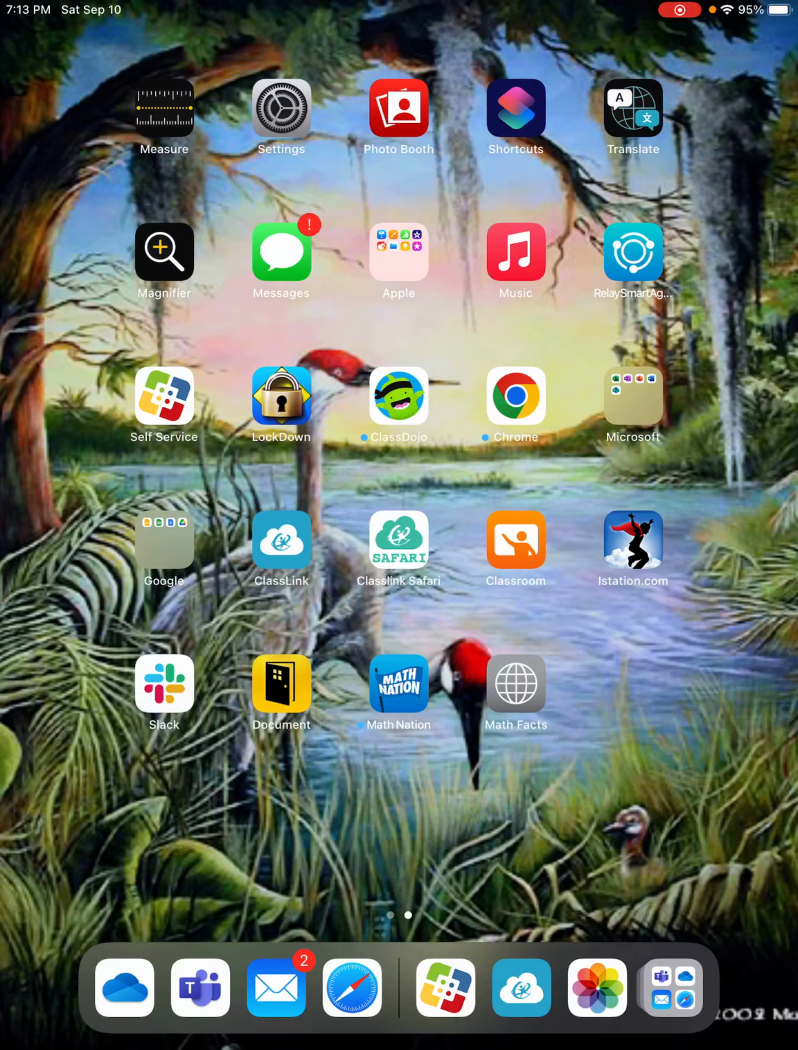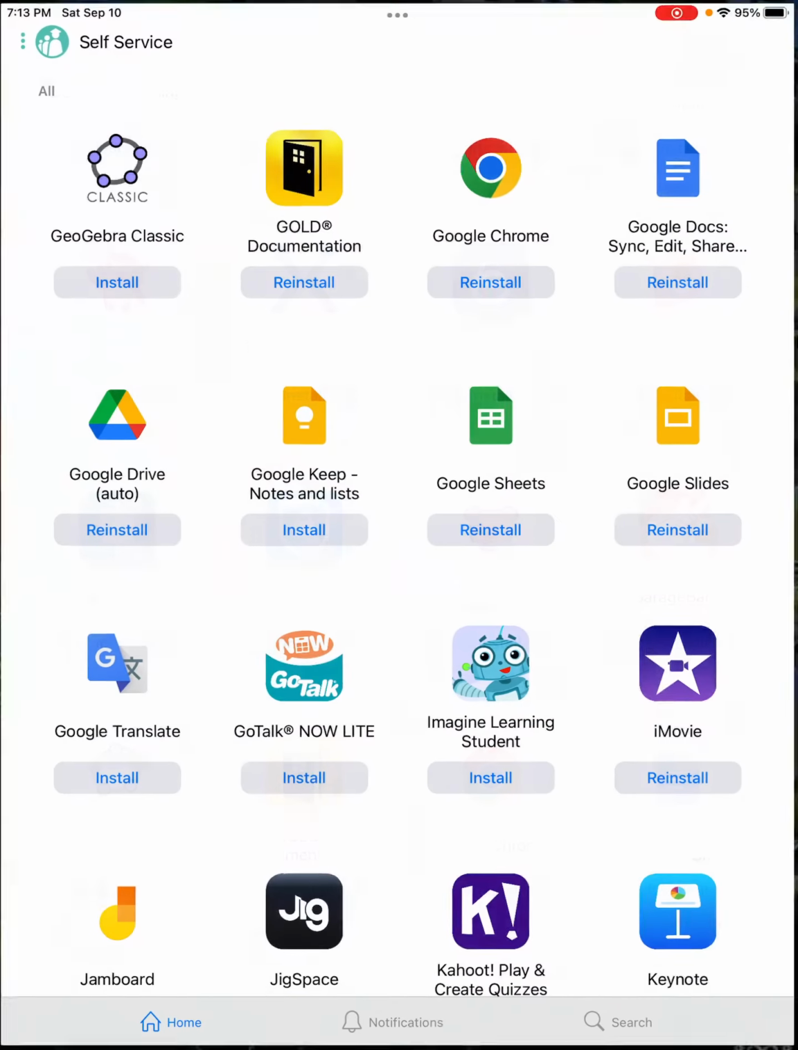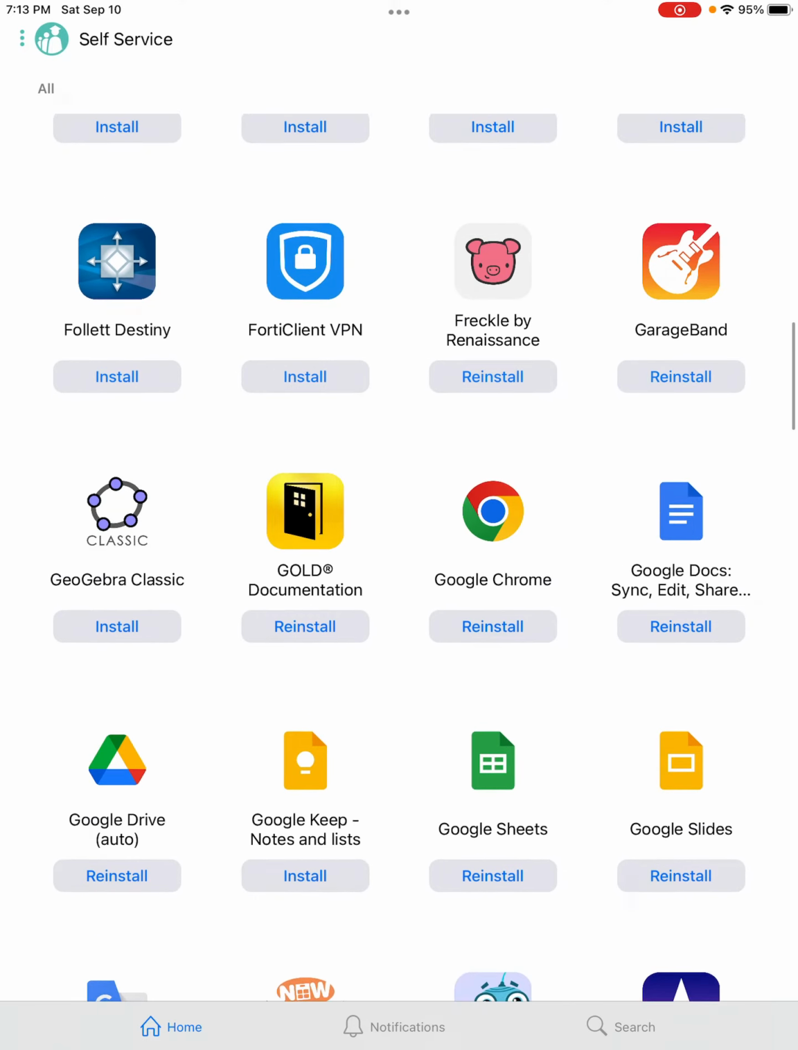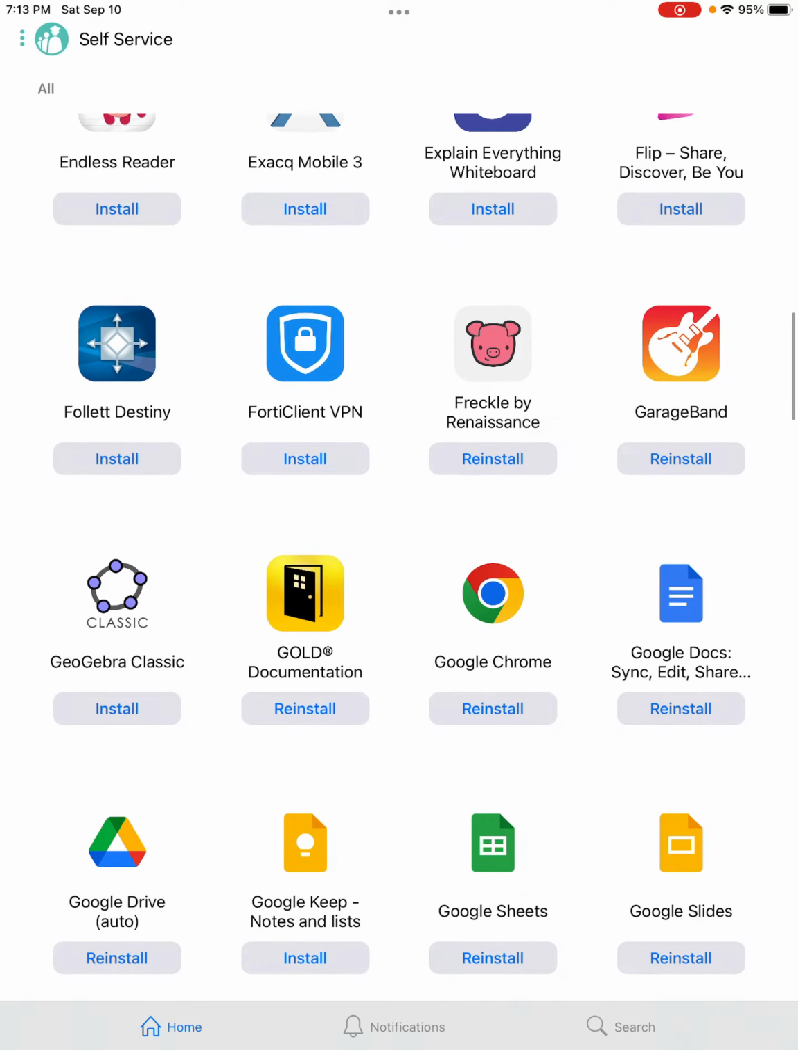To download an app such as Freckle or SmartyAnts, the student would go into Self-Service. That's an app on the desktop of the iPad. You would then go and find the app. They're alphabetical. You can see that I have already installed Freckle because it says reinstall.